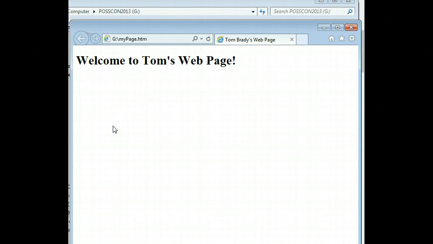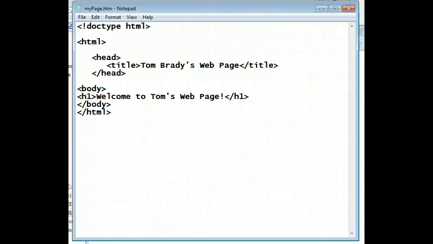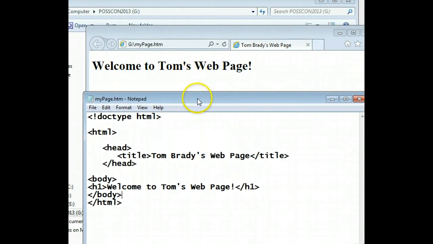So this is the end of part 1. You have successfully created a text file that is your source file, which is your Notepad file, and you saved it and then opened up that same page in the browser, which interpreted these tags and created that page.